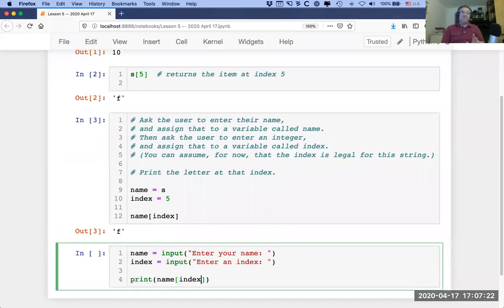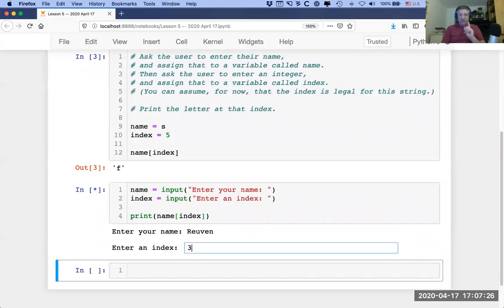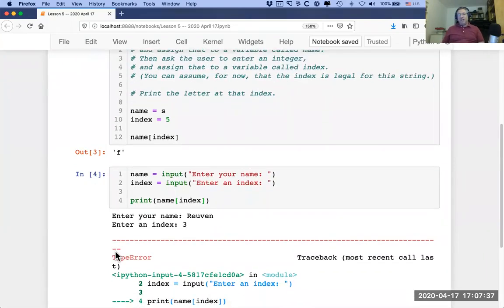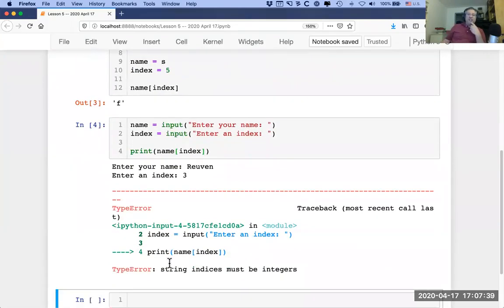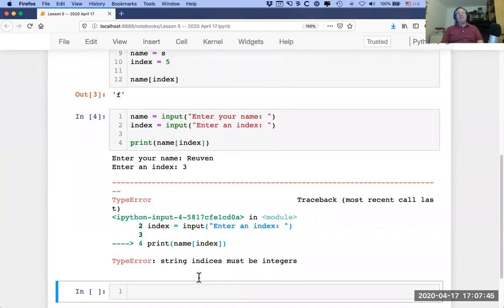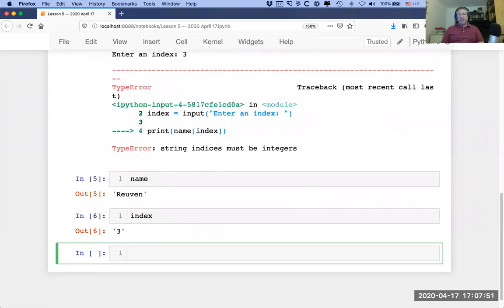How do I know? I know these things. Watch what happens. If I say Reuven and I say 3, index 3, it should be REUV, because it's 0, 1, 2, 3. So it should return a V. But in fact, it's going to give me an error message. It's going to say, hey, you can't do that. Well, what did I do wrong here? It says string indices must be integers. I'm like, yeah, I gave it 3. But if I look at name, name is the string Reuven. Very good. And if I look at index, what is index? Index is the string 3.